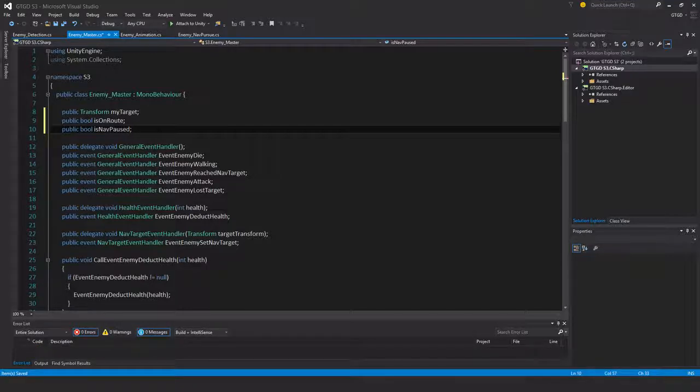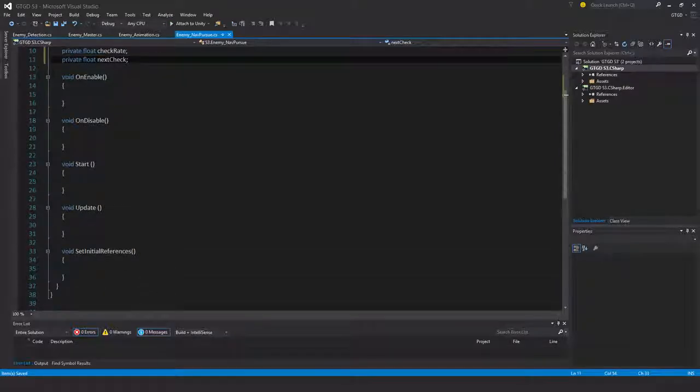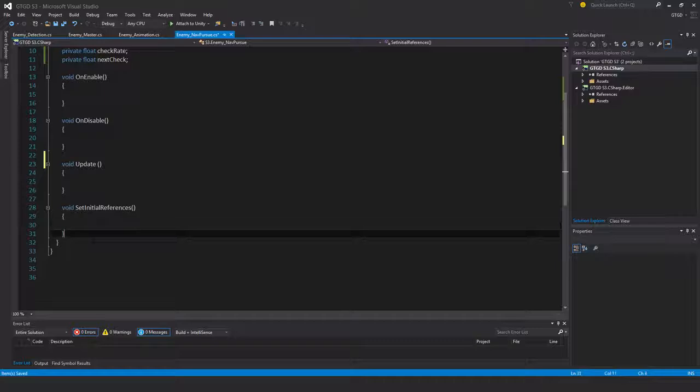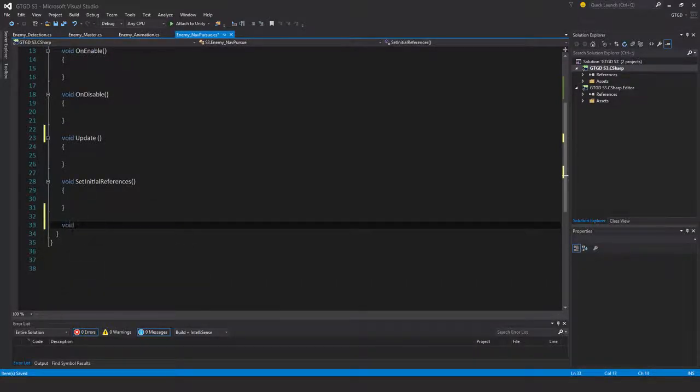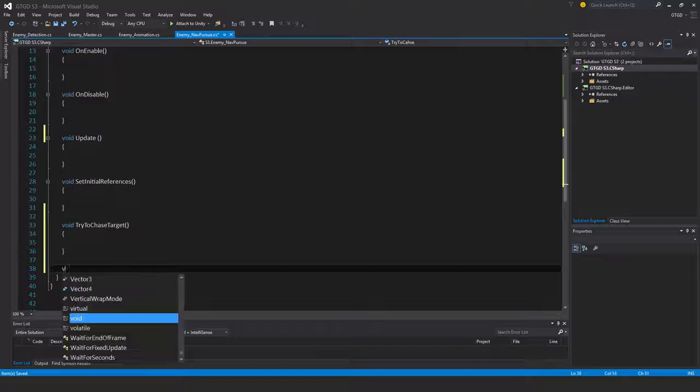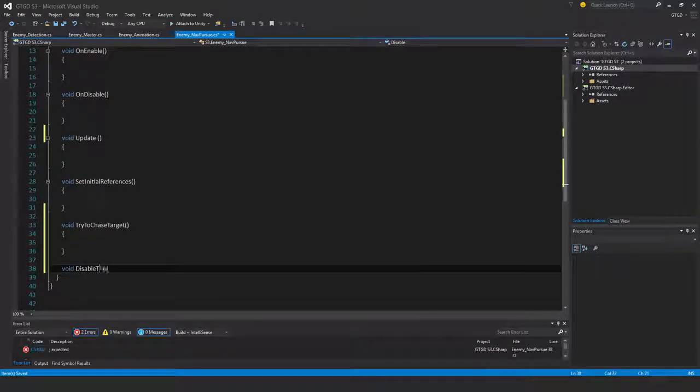Okay, so these are very important, and you're going to see that the navigation system will rely on the condition of these 2 booleans. Alright, so going back, I won't need the start method, and I'll have 2 new methods here. So void try to chase target, and void disable this.